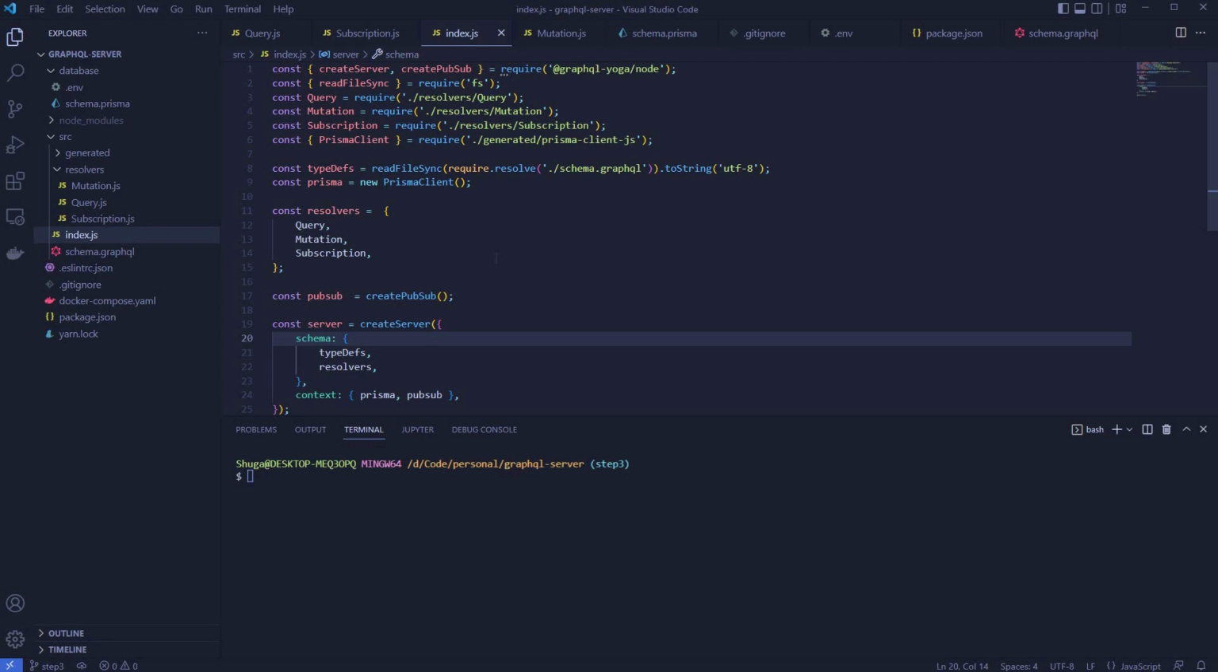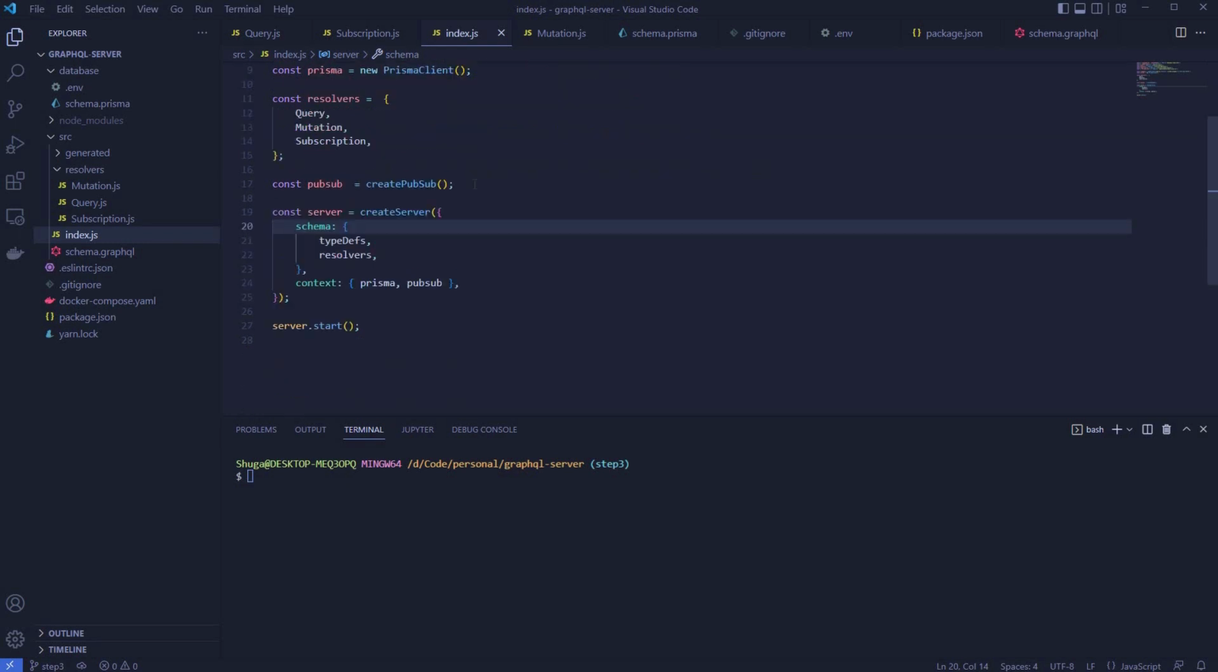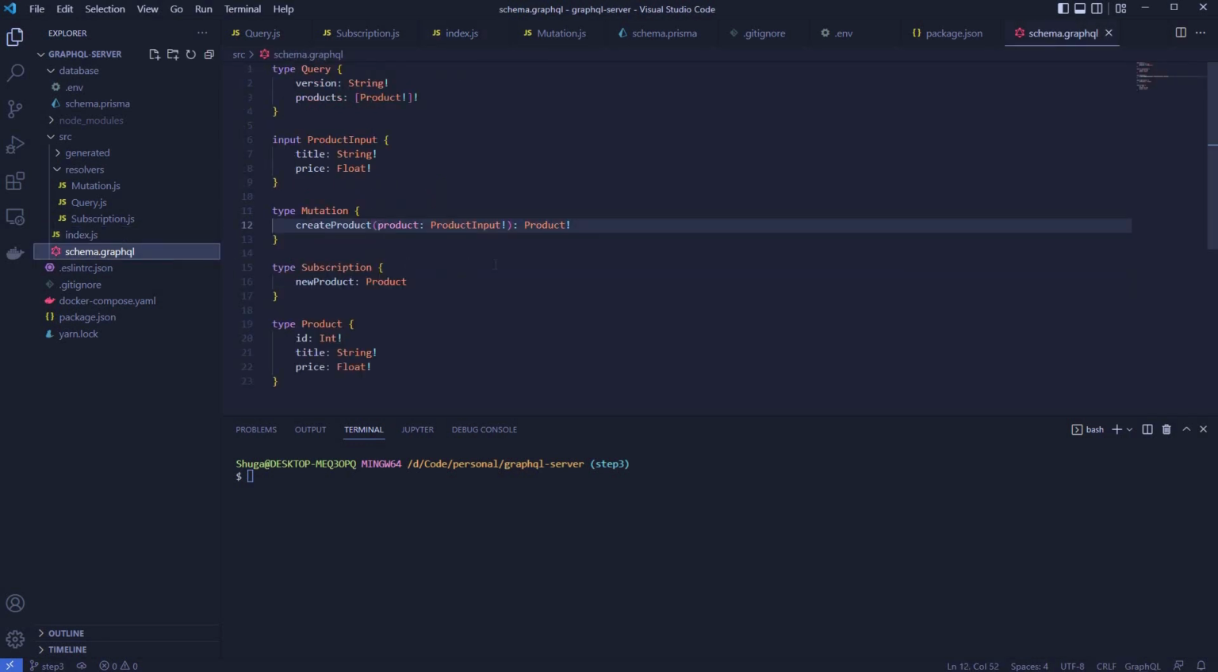Firstly, we will create a new pub/sub instance. Then we will pass it to the context as we did with Prisma, so it becomes available from any resolver. Then let's modify our schema GraphQL file. Let's add a new root type operation Subscription with the field newProduct that returns a newly created product when the event is fired.